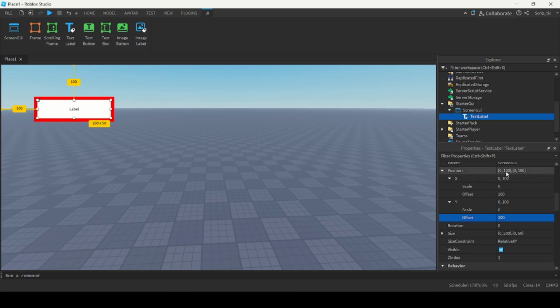So since I've changed scaling to 100, 100, it's moved the GUI element 100 pixels to the right and 100 pixels down. The disadvantage with using offset is that different players have different screen sizes. So some people are playing on their computer and then maybe some people are playing on their phones. And the screen sizes are different.